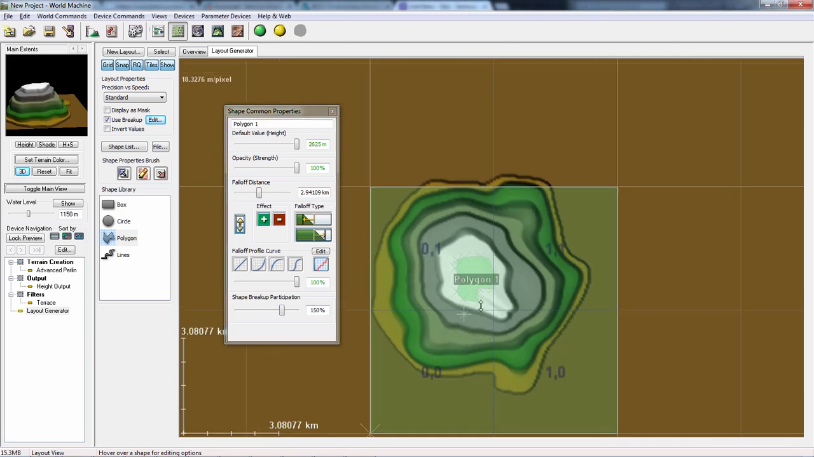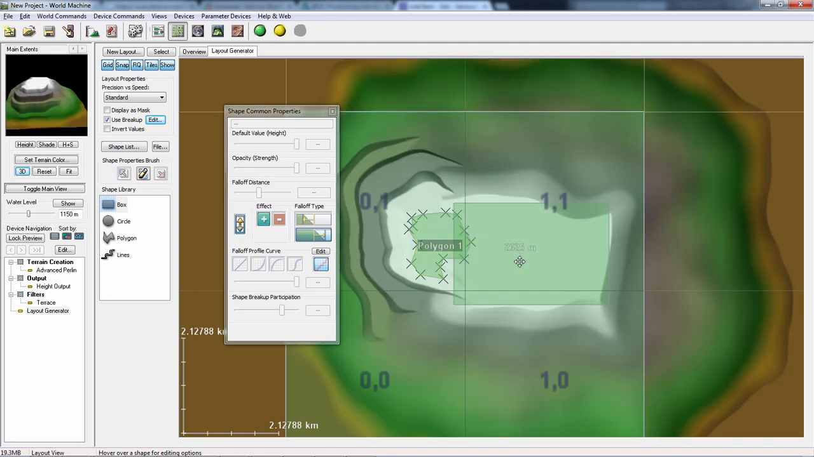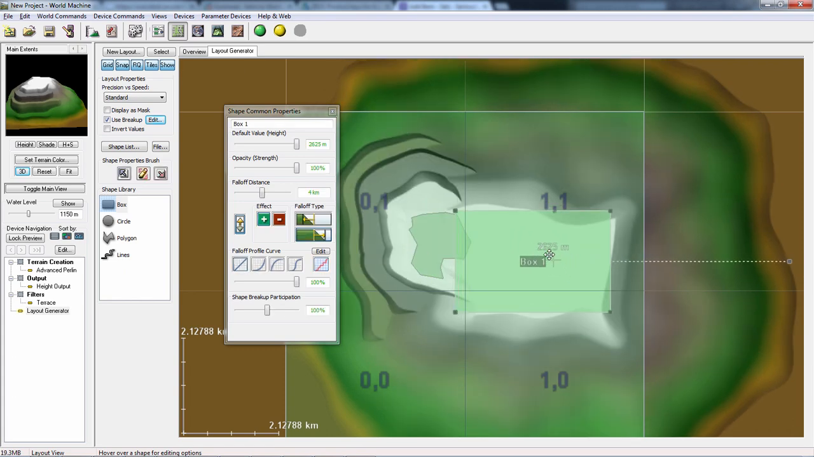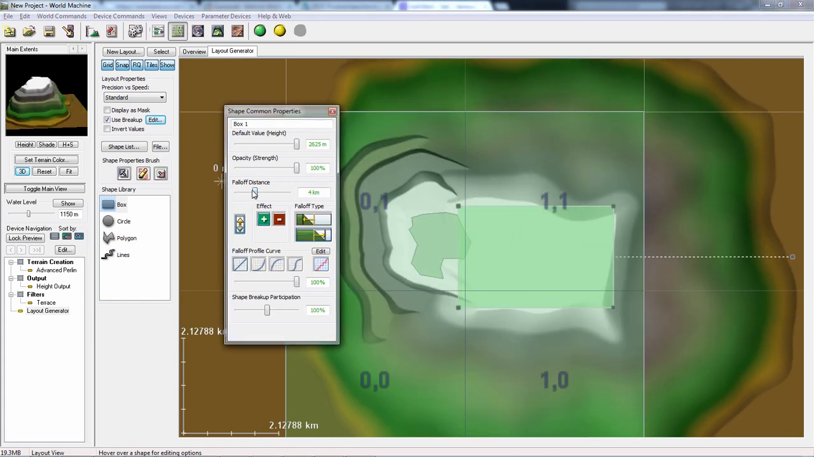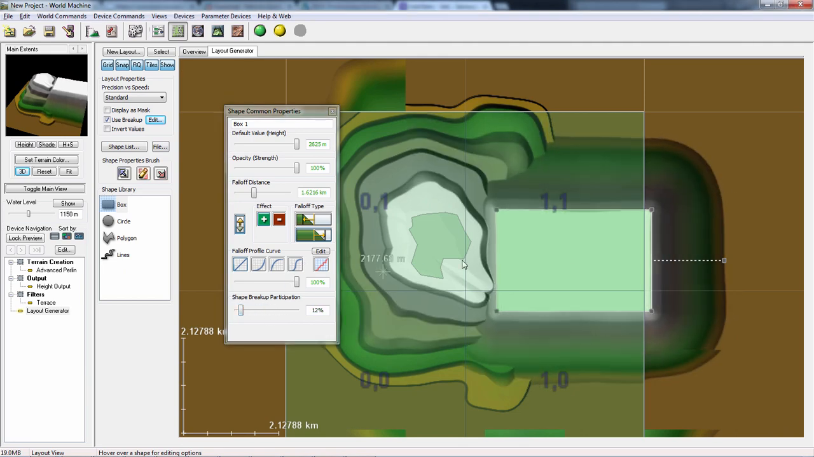Okay, and you don't need just one shape, right? Let's say for whatever reason I wanted to have a box carved out of the side of this terrain. How do I do that? Well, for starters, I draw the box. Box is going to inherit some of these similar settings. Let's adjust that fall off distance so it looks more boxy. And we're looking at it from over here, so let's just left click this guy. Let's tell it not to really participate in the shape breakup.